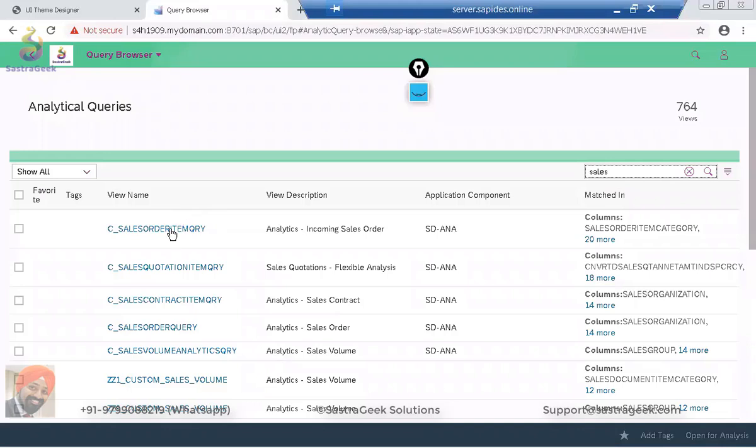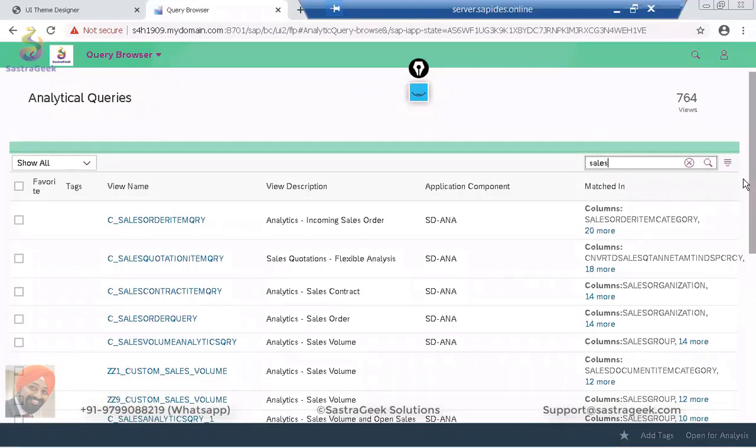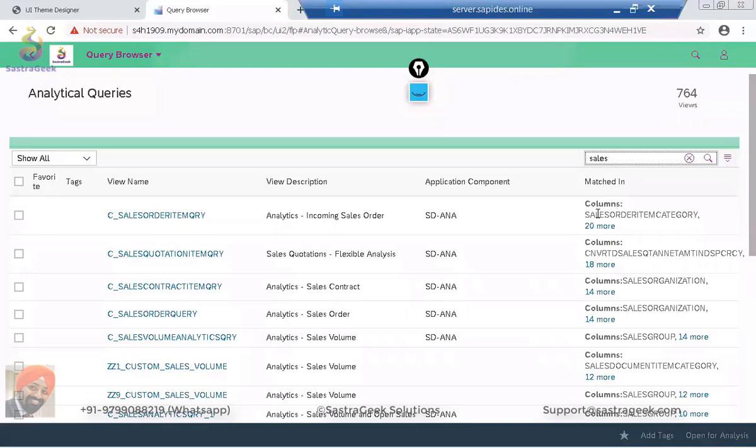So you see here sales order item query. Okay, so it shows you here the columns. Columns means the different fields which are there. So it shows that it has 20 fields in this CDS view which has sales written to it. So it's doing a fuzzy search. So it's showing that this one, sales order item query, has 20 fields where basically sales has been written. So that's why it has shown this at the top.